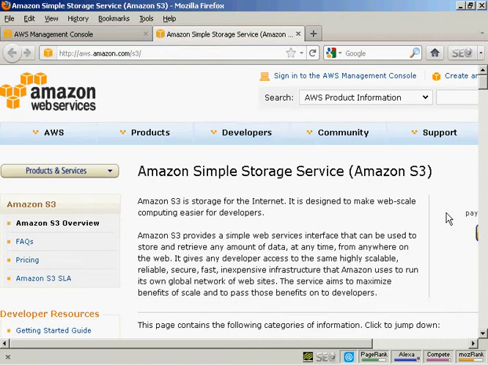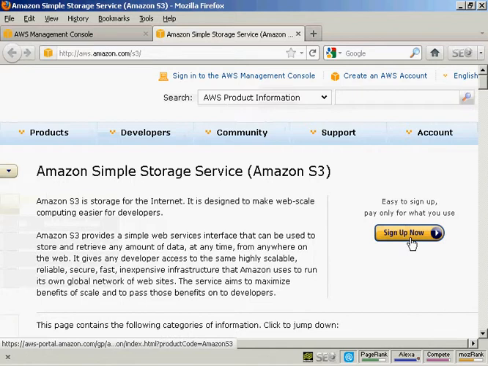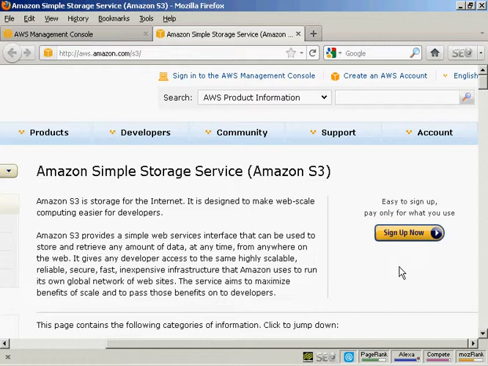In this video, I'm going to explain how you can upload a file to the Amazon Simple Storage Service, otherwise known as Amazon S3. You'll need an Amazon S3 account to use this. So if you don't have one, come here to aws.amazon.com/S3 and click on the button here that says Sign Up Now. And the sign up process is pretty straightforward.